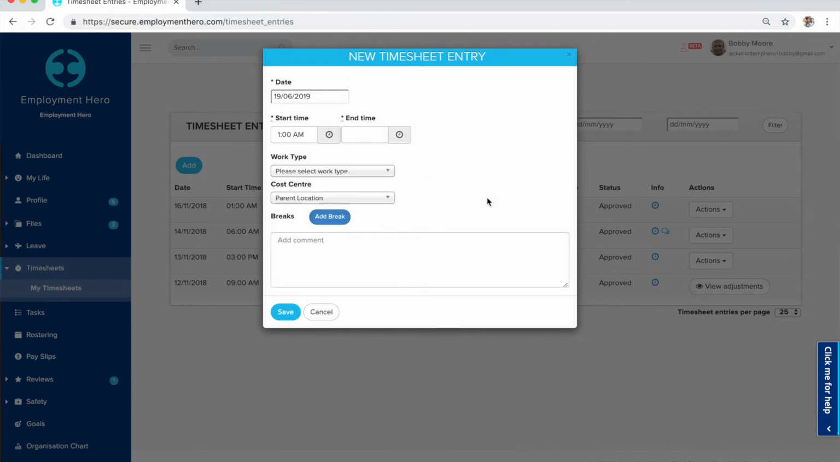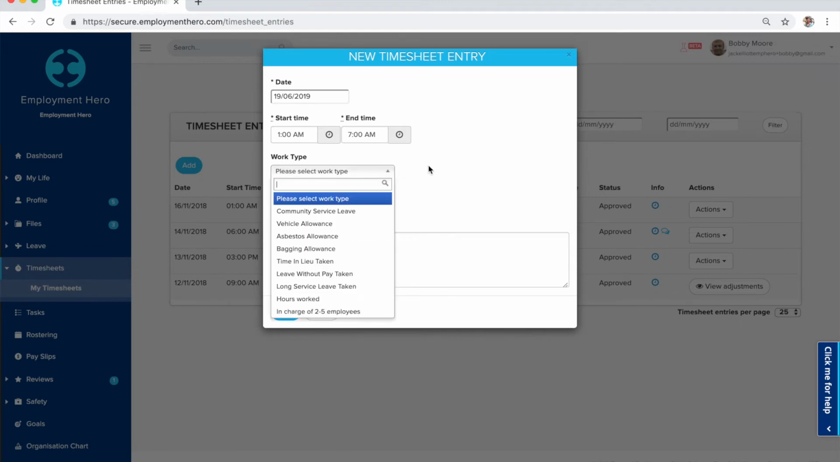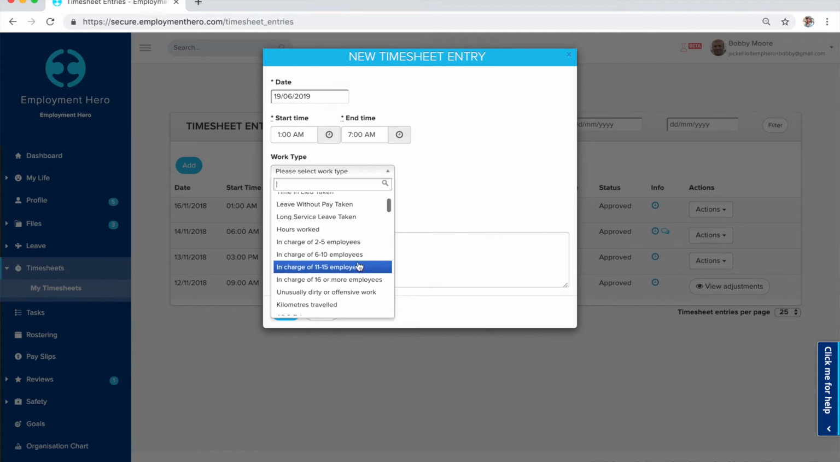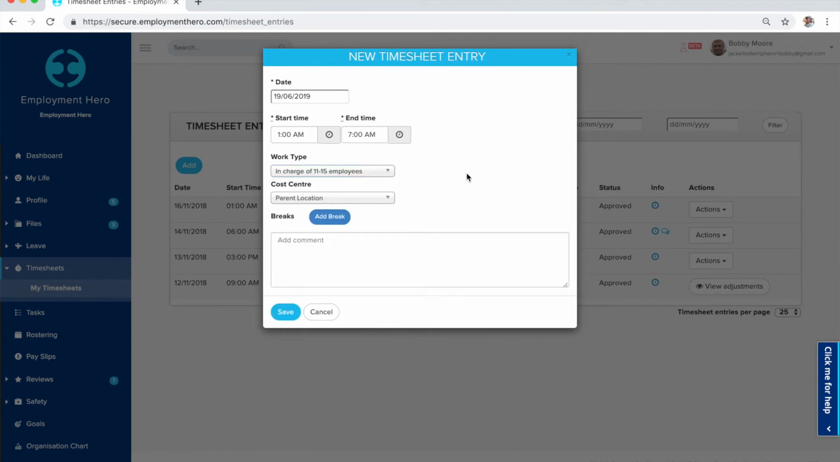To submit a new timesheet, Bobby simply clicks add here and states the date that he's worked. If he's worked, let's say, the early shift here, from 1 to 7, he puts in his hours. He can also enter in a work type. This is generally used if he wants to announce any additional duties or responsibilities that he has adopted for this particular shift, or that you would like him to record for this shift. Or if he's perhaps entitled to any particular allowances, we can use the work type functionality to record those against Bobby's shift. So let's say, for instance, Bobby Moore was in charge of 10 employees for this particular shift. He can put that in work type.